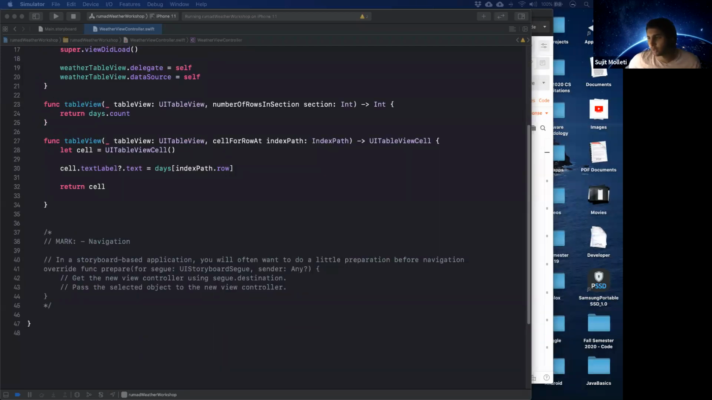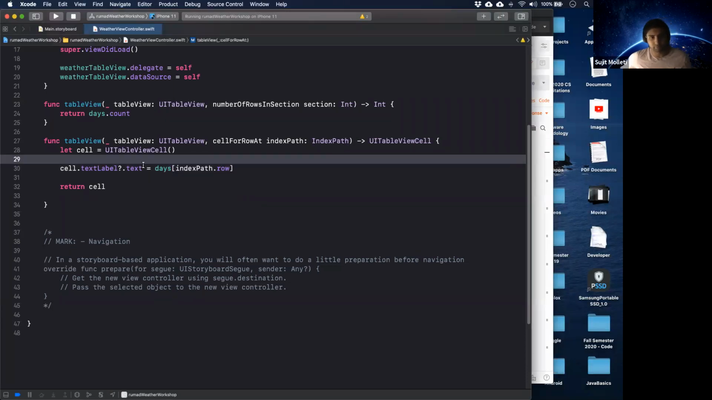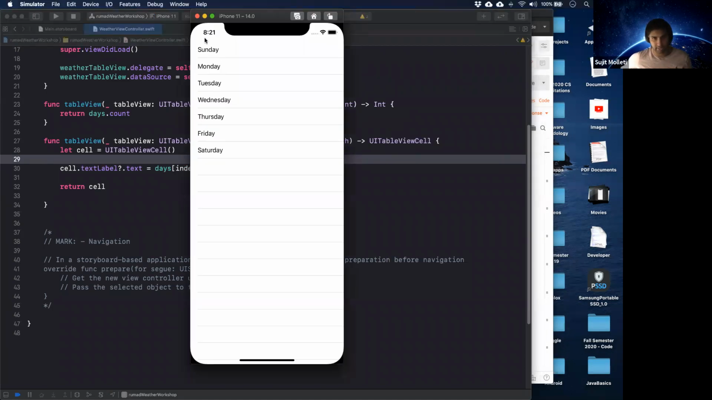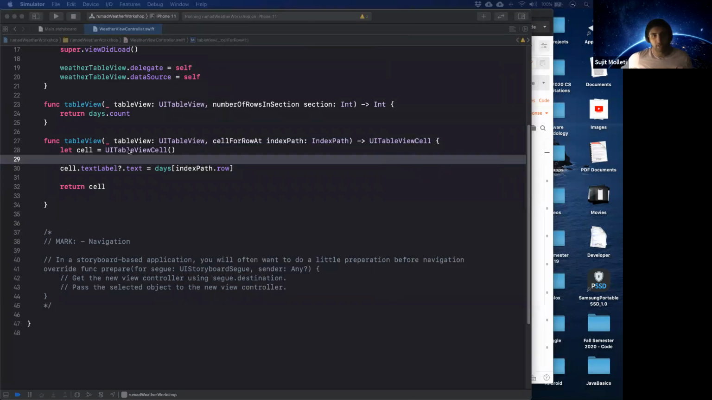So Devin asks, can you go over the line cell.textLabel.text is equal to days index path.row? Right, I think I was a bit unclear about that. Basically, a cell has a property called text label, and that's how we're able to write this text automatically. A UI table view cell has properties, so let's dive into the documentation a little bit.